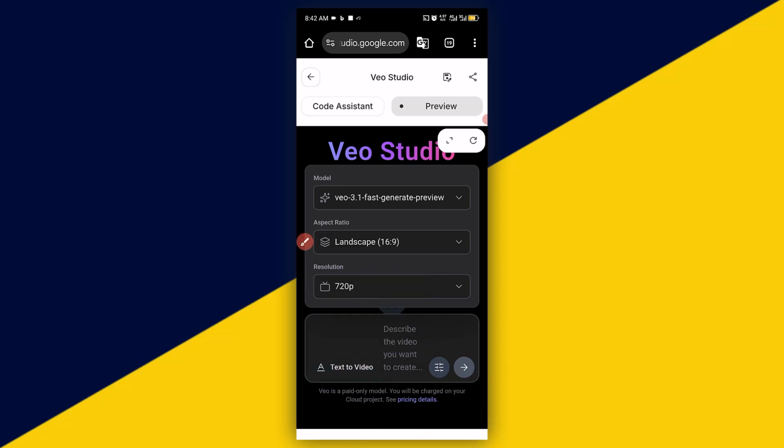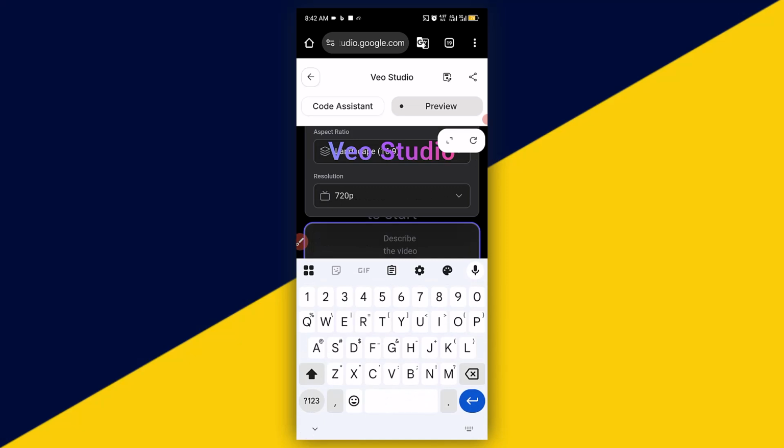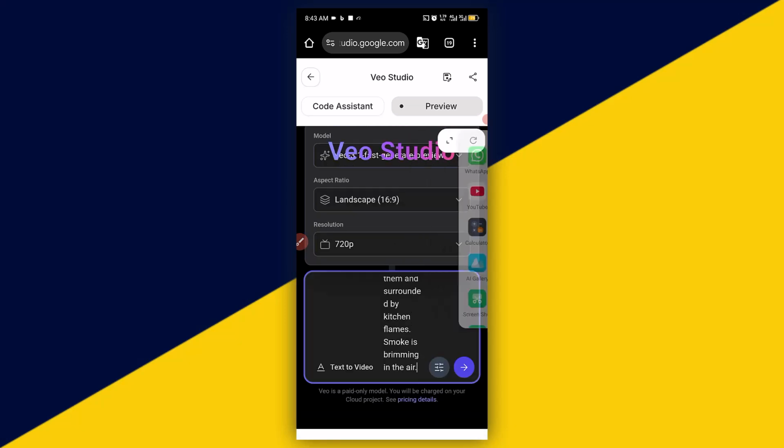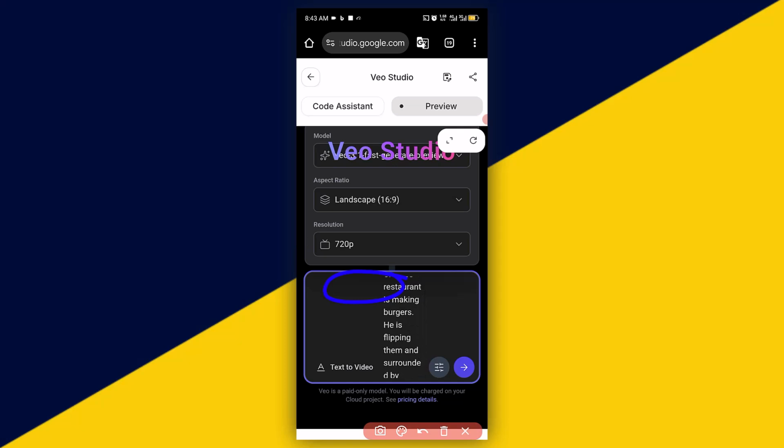The next thing we want to do is to enter our prompt right here. So once I enter my prompt, you can see my prompt: a chef in a Chinese restaurant making burgers. He is flipping, surrounded by kitchen flames. This is my prompt right here, just like what you see. I'm going to put this prompt in the description of this video. Once you enter your prompt, go ahead and click on here.